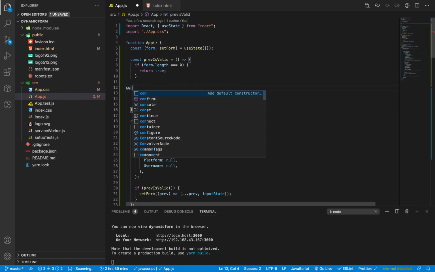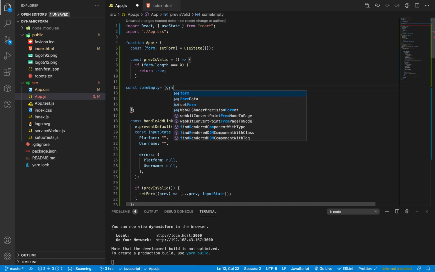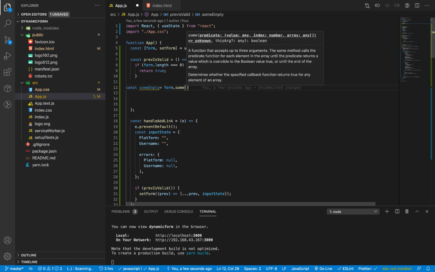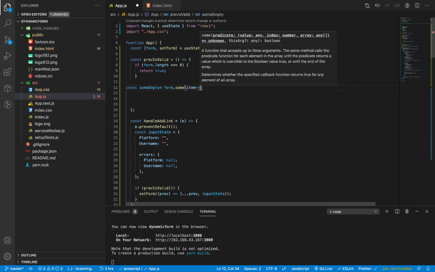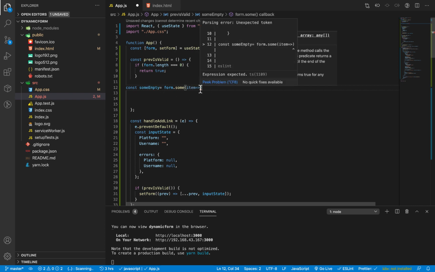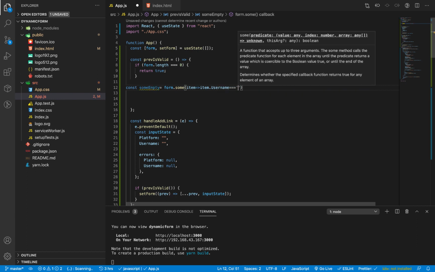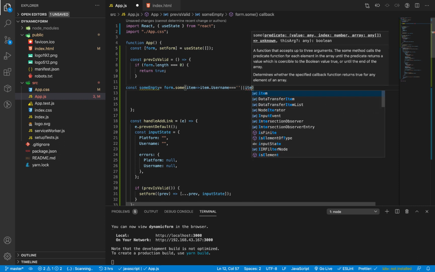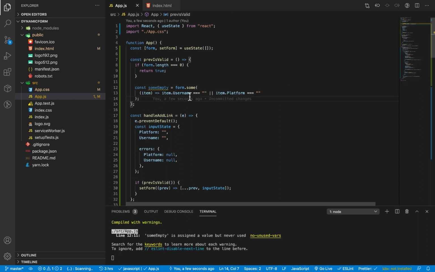I'm going to set up here a constant called someEmpty. This one is going to be looking at all the fields we have, checking if any of the usernames or the platforms is empty. So here we can return form, we can call some. So some returns true or false depending on what the expression returns. So it gives us the item just like any of these other higher order functions do. So here we can do item.username equals empty, or item.platform equals empty. All right, so if any of this is empty, it's going to return true.